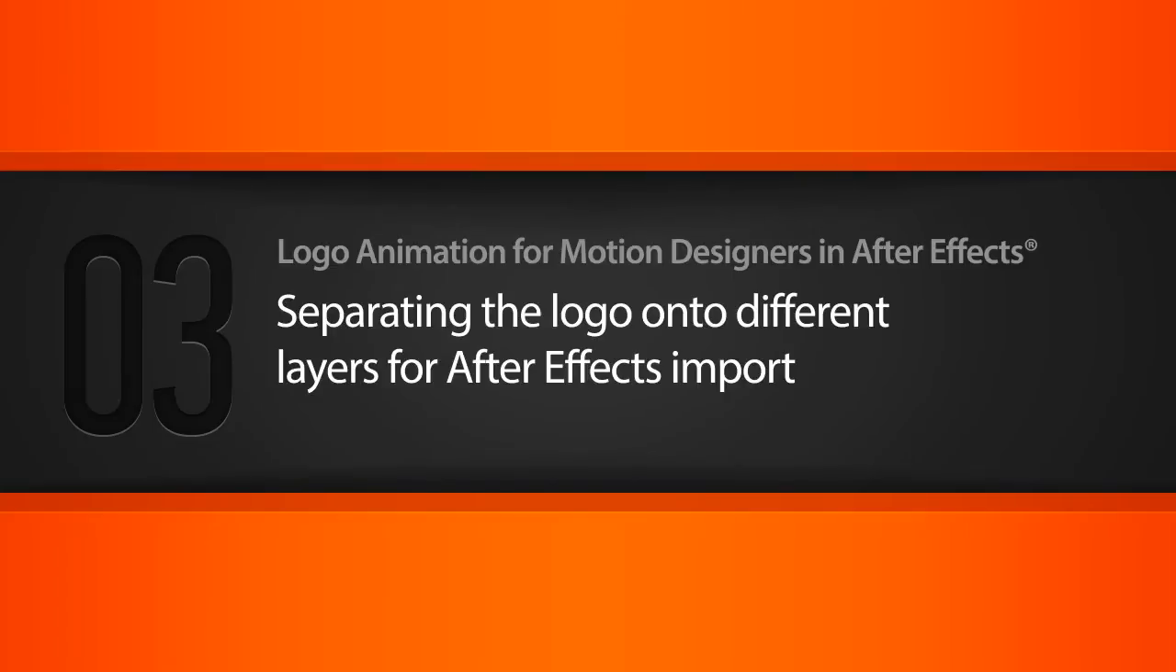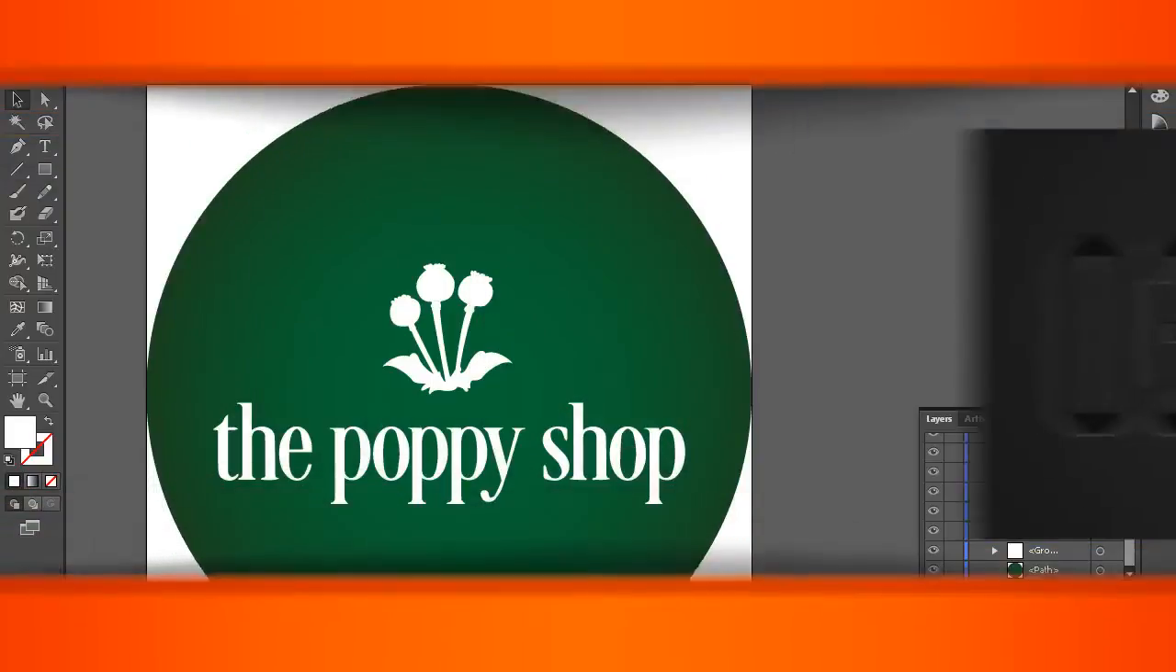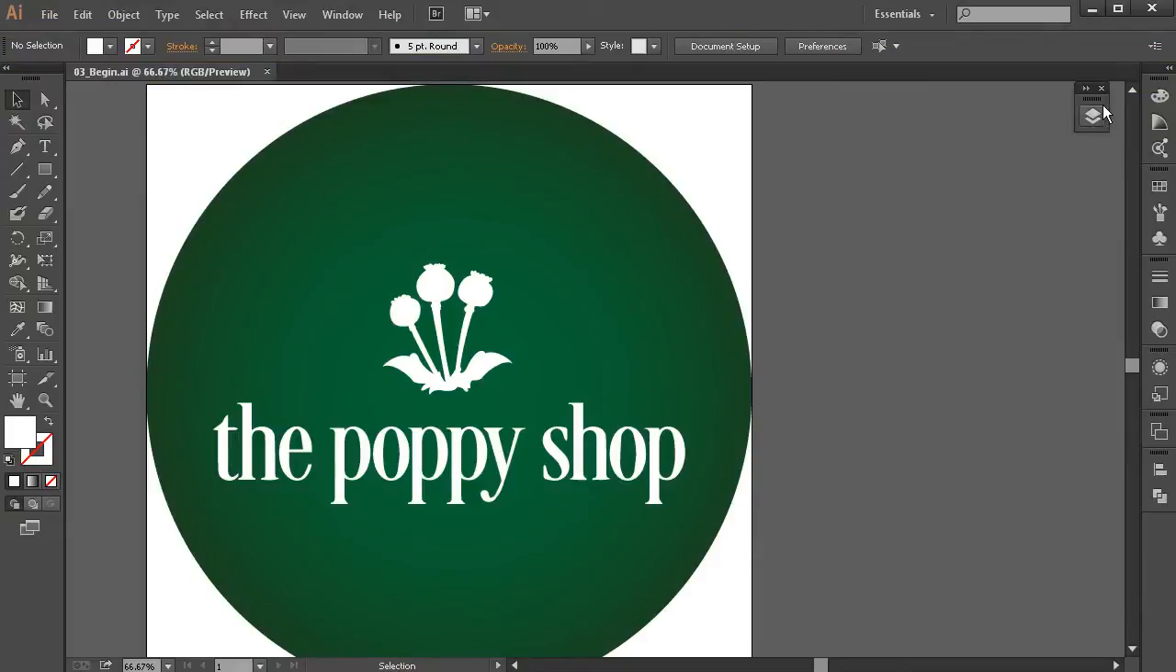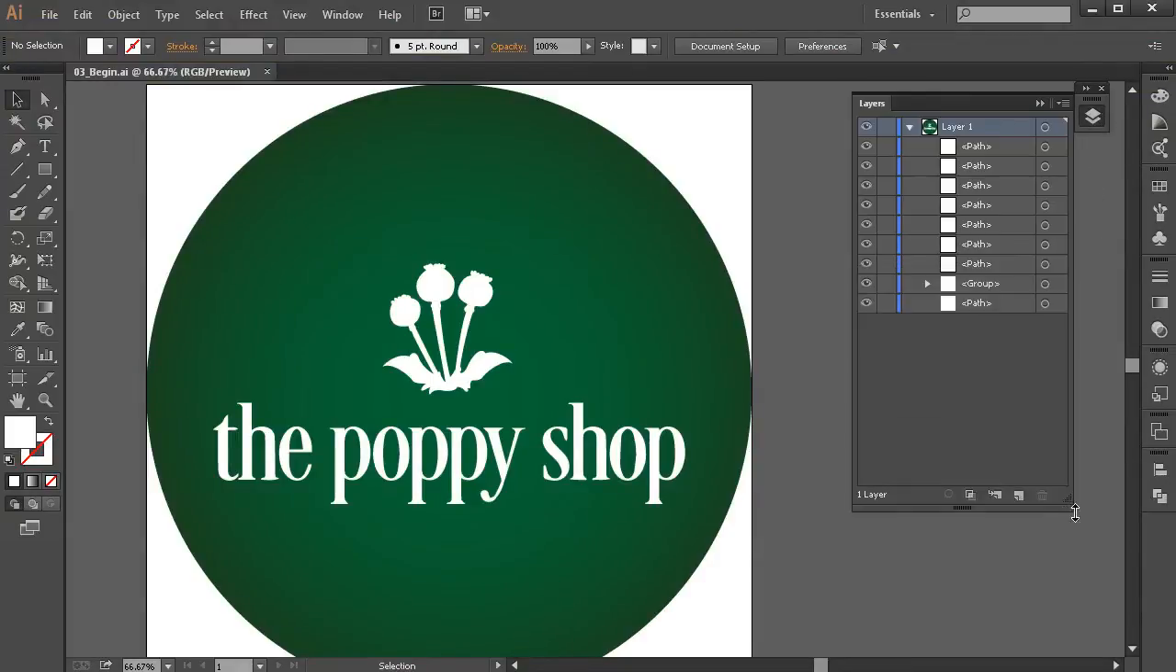Okay, so I have my layers panel open. You want to make sure that you've got that. And I'm even going to go so far as to tear it off and pull it up a little bit higher and open this up so we can see all of our layers.